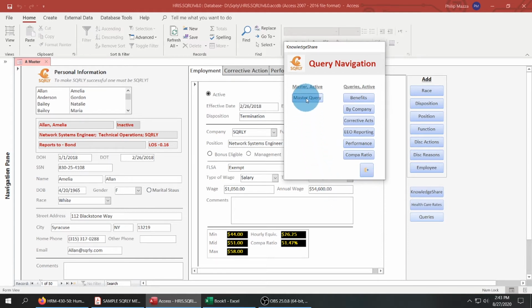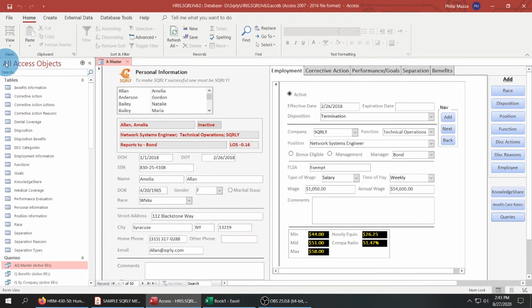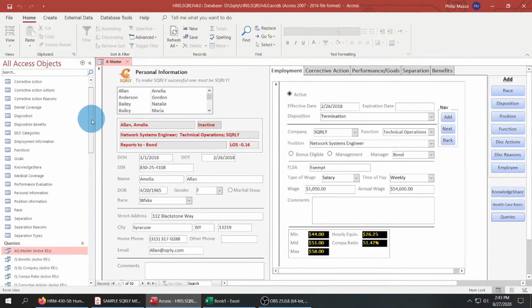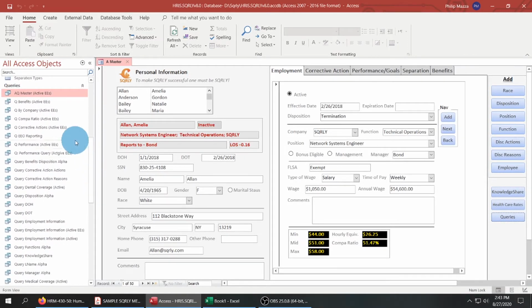So I can click here and get to the master query. Or I can close this dialog box by clicking here. And I can open up the navigation pane right here. Now the navigation pane is hidden. I click over here and I open it up. And I'm going to scroll down until I see all my queries. Here are all my queries, and everything is alphabetical.